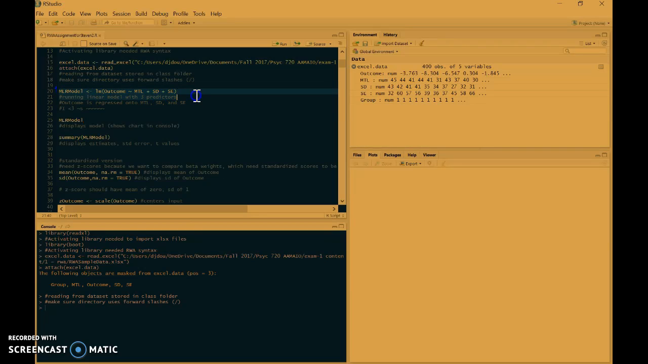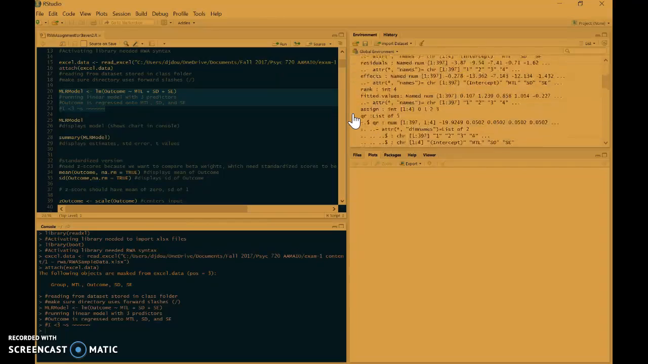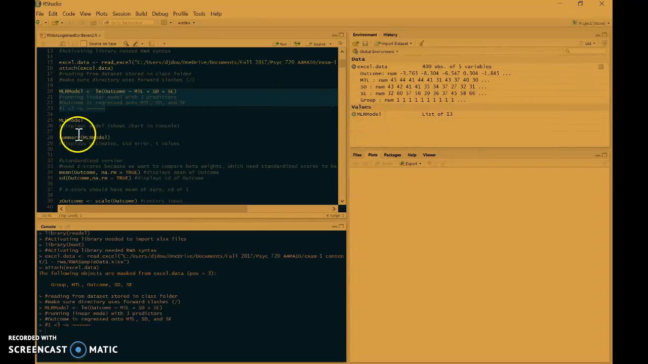So this is our syntax for our multiple linear regression. I'm going to have LM, that's a linear model of outcome, regressed onto our 3 predictors. I'm going to push that into MLR model, which is just a variable name for that. Now let's go ahead and run that. You'll see our MLR model pops up in our environment. And to get that to pop up in the console, I'm going to run these 2 lines.